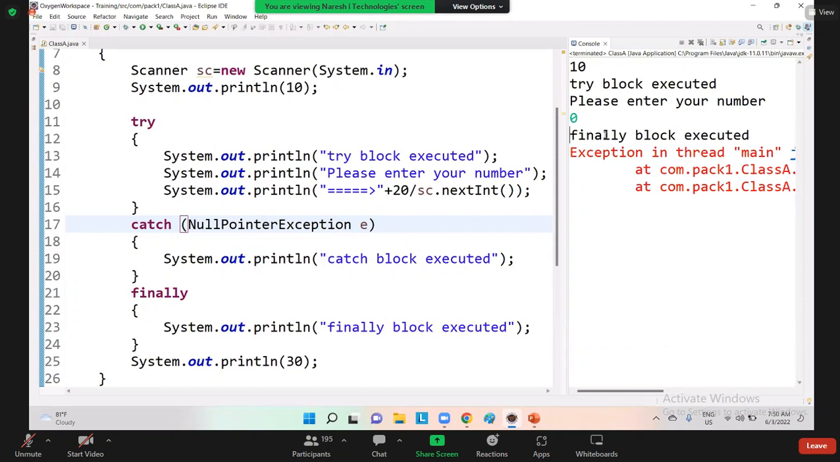Did I write exception handling techniques in my program? Yes or no? Yes. In the try block, did an exception occur? Yes. Did I write a catch block? Yes. Is the catch block executed? No. Why?